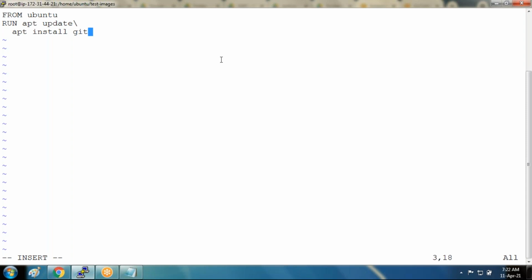Or else you can also try this. Let's go with this. So instead of doing it that way, let's say RUN apt install. Okay. Let me first write my Dockerfile, and also a command.